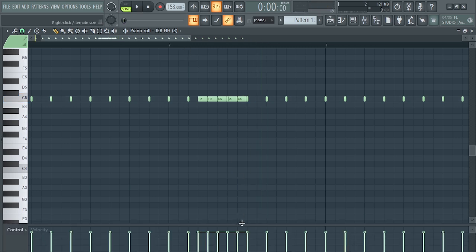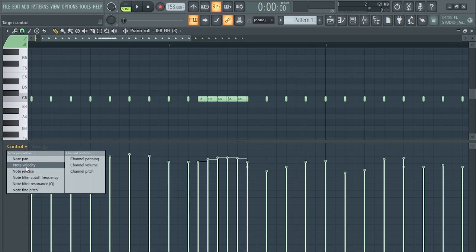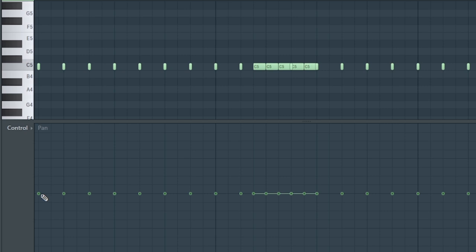And you can just hold here and extend it and control the volume of your hi-hat. Anyhow you want, you can draw a shape to suit what you want. You can also change it to note panning and pan the hi-hat left right, whatever you want to do.